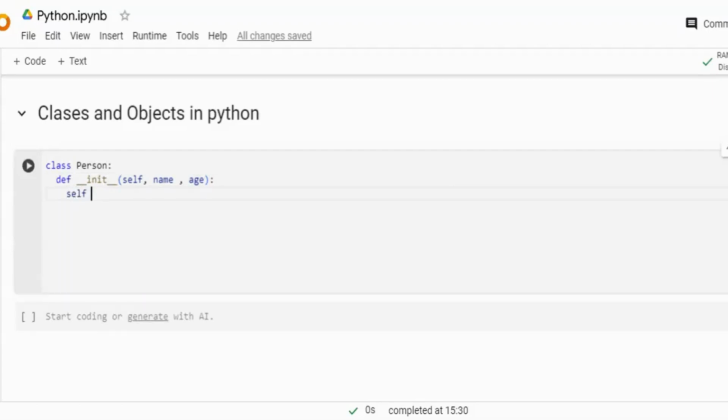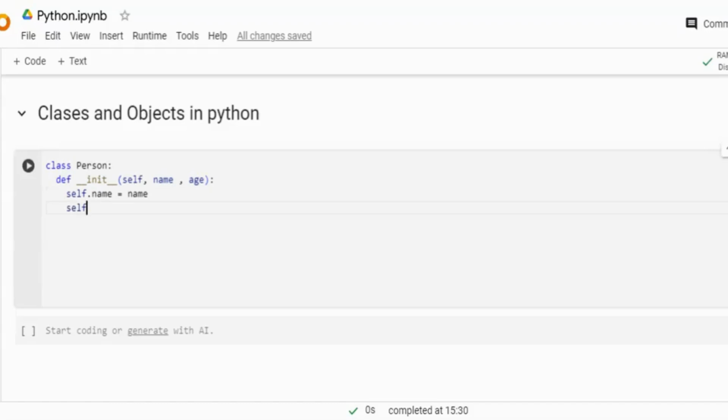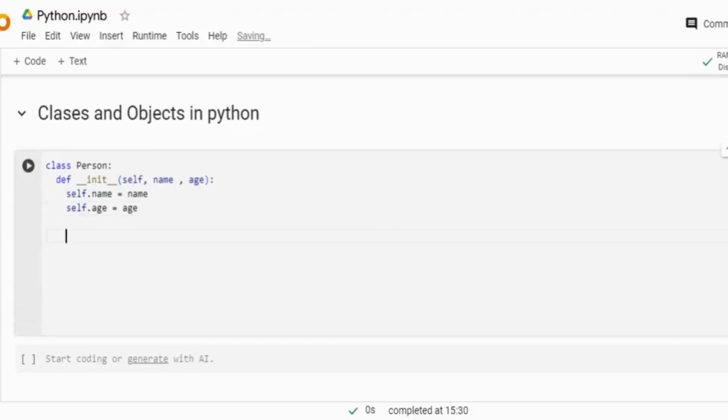Now what these attributes are going to do: self means the object is calling itself. The name of the object would be its name, and the age of the object would be its age. Don't worry about the keyword self, I will describe it later. Typos. Age is equal to age. Now our class is complete.